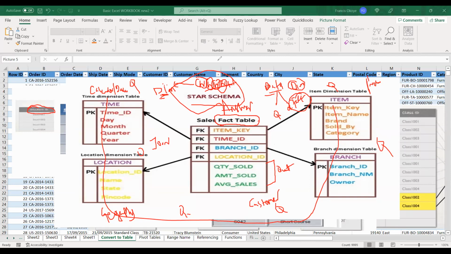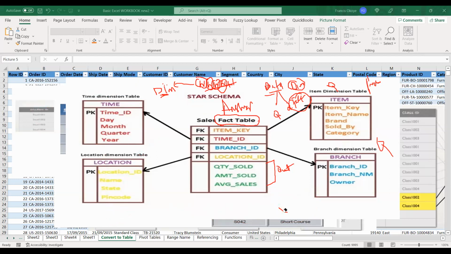Are we clear with the concepts? So let's go to practice. Are we clear with this concept? Yes. Okay, all right. Maybe when we practice, it will be clearer. All right, that's fine.